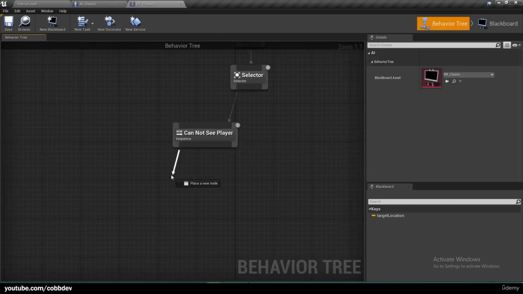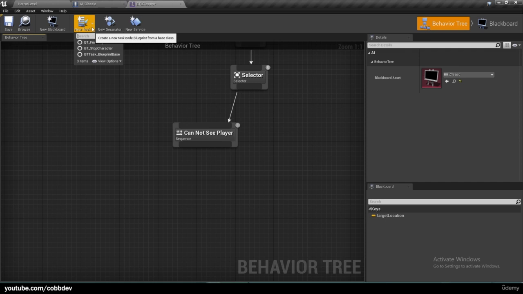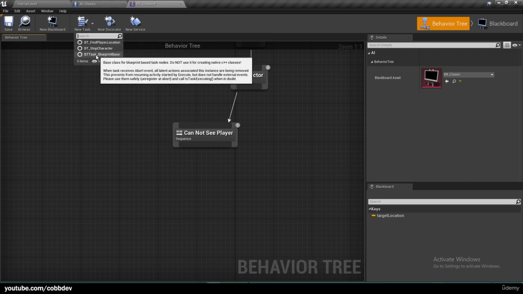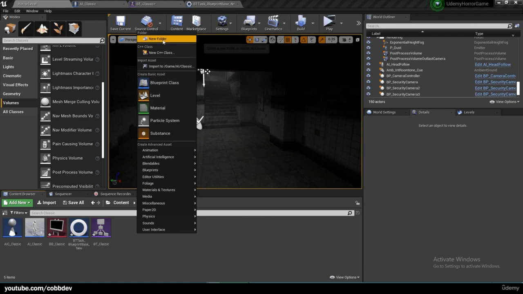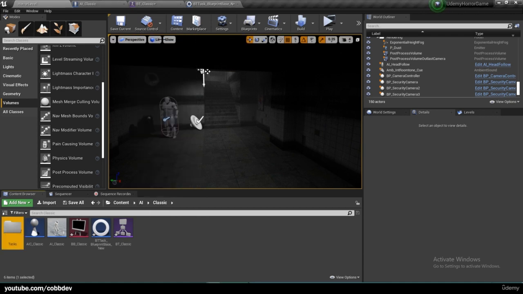So first thing we need is a task for our AI to choose a random room to go into. So we'll create that task, new task, choose BT task blueprint base as an empty class. And if we go back, it creates it in the content browser. So let's create a new folder to hold them called tasks. And we will rename this BT find random room.